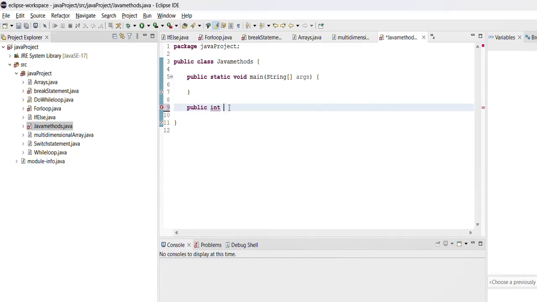So for that, let's take int and then add numbers. Let us add two numbers here, and we have to pass two numbers for that: int a and int b. Two variables we require to add two numbers. So we have declared it.